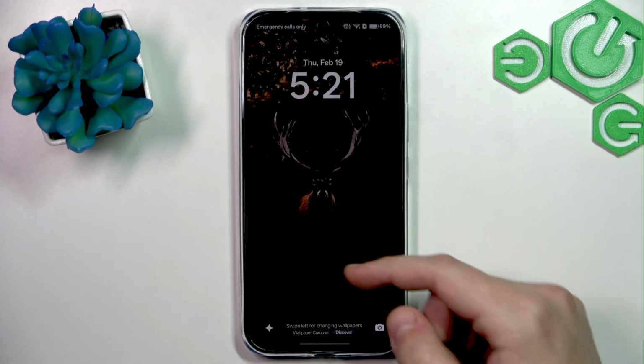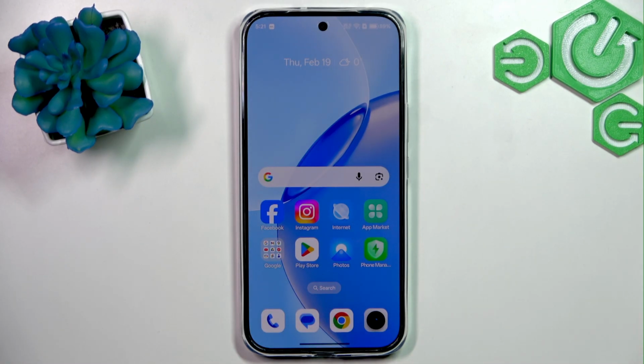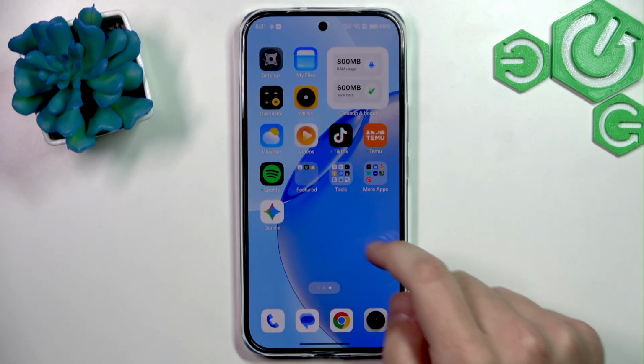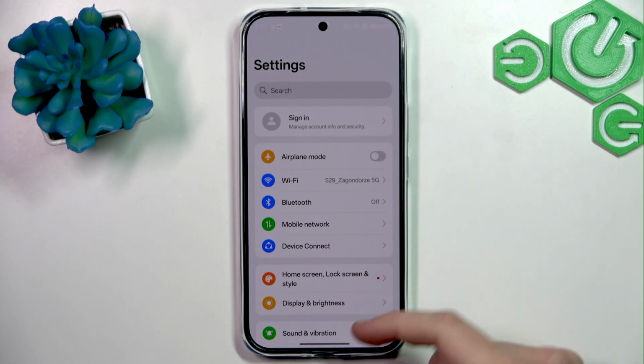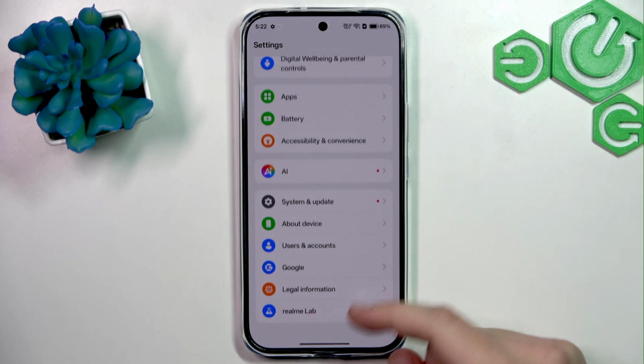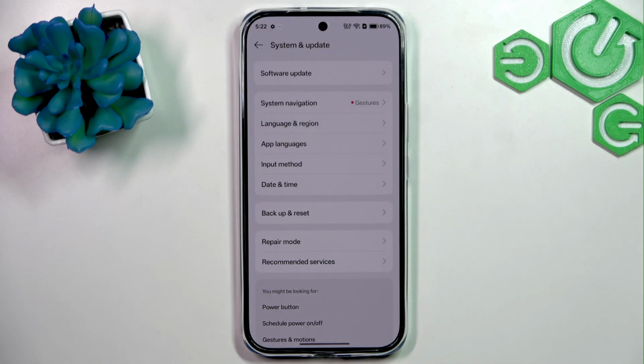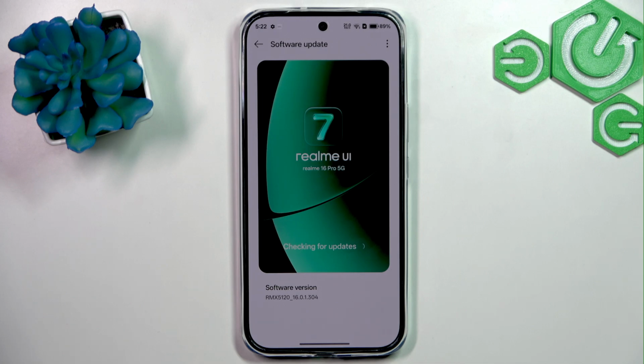Now after the restart, what you guys want to do is go over and, as a last resort, check for software updates. So let's go over into the settings. Now scroll down until you guys see system and update, click here, and now go to software update. It will check automatically. All you need is Wi-Fi connection. My version is up to date, but if yours isn't, then I recommend you guys updating it.